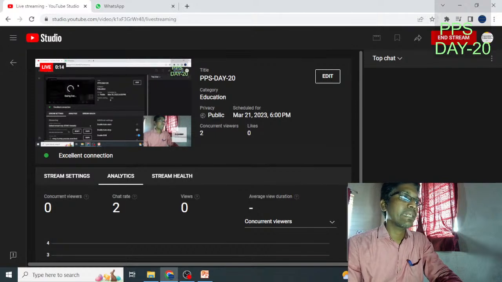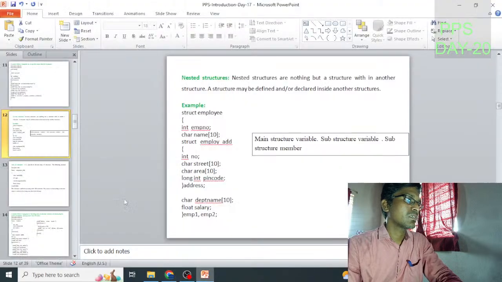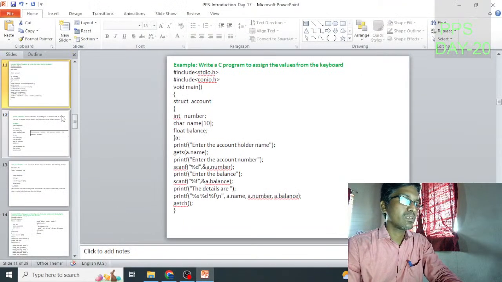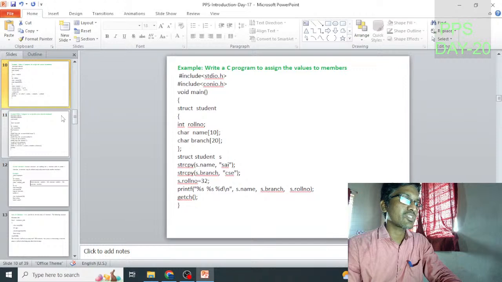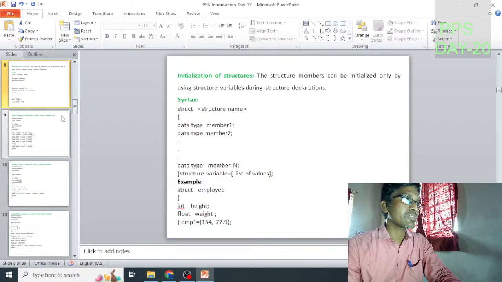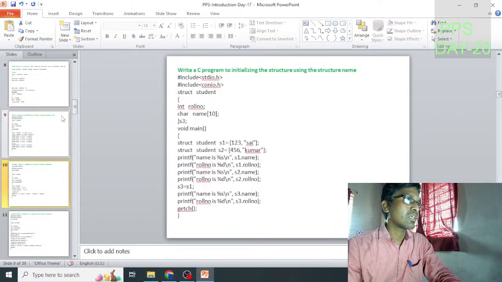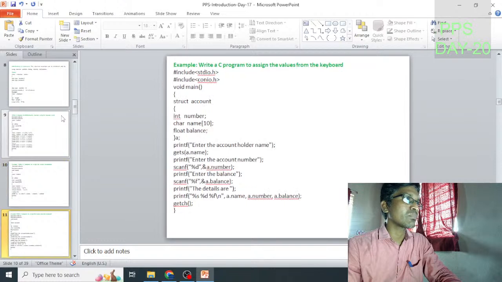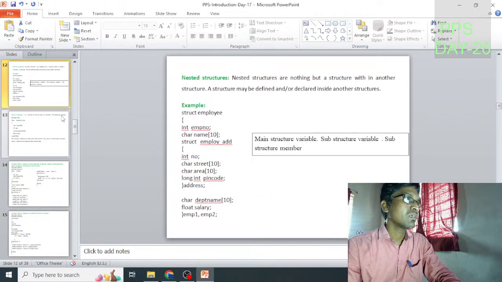So, in day 19, we discussed structure: defining a structure, the definition of a structure, how to initialize the structure, and how to assign values to the structure members. After that, we discussed nested structures.